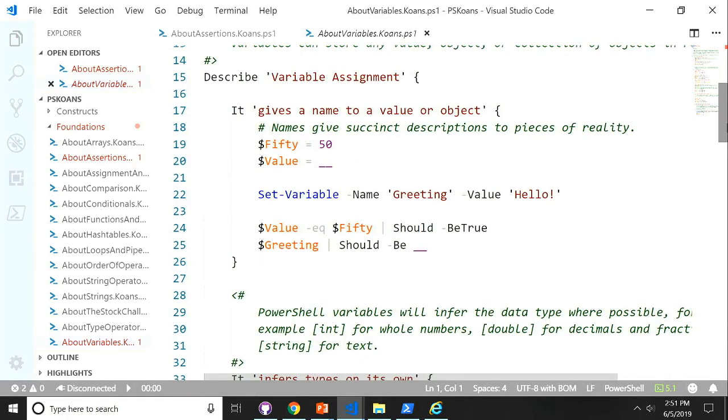In this case, the first test that failed says, names give succinct descriptions to pieces of reality. There's a variable $number equals 50, and $value equals something, right? Now, if you're learning PowerShell, you have to use an equality operator here, which is -eq. When you say $value equals $number, value is not set to anything in this case. So all you have to do is remove those underscores and make it 50. Now the first test will pass.